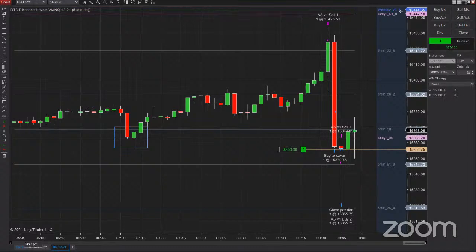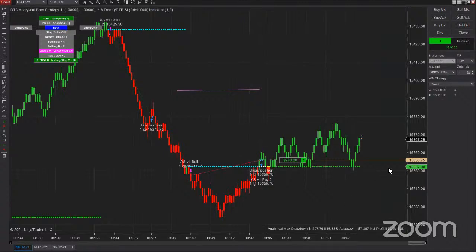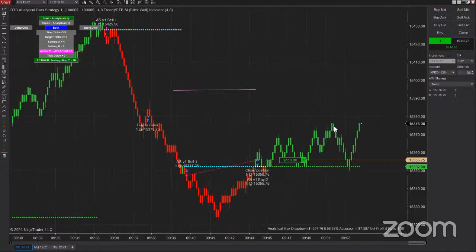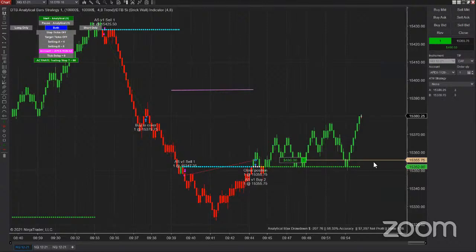So there we go. They've come back to my brick wall. They've come back to my brick wall to take out more stops. Thank you, guys. We sucked you in over here to buy. We've taken you out. You can see how they just put the price a little bit lower. So these are the games these guys play. You see, that's the last low.